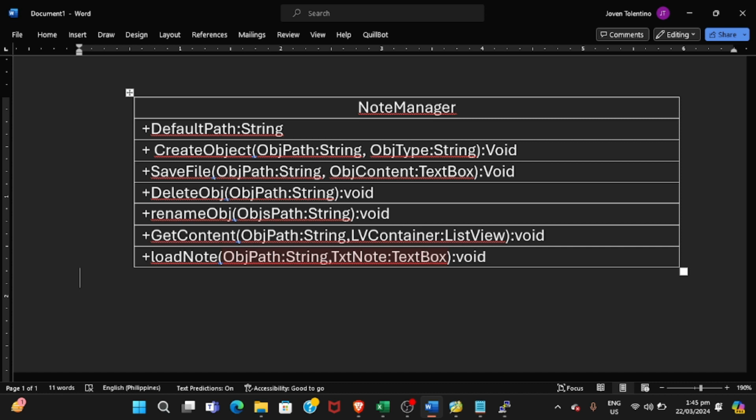The save file has a parameter object path, which is the path of the actual document to be edited, and then the object content. The object content is the actual content of a text box to be written to the file being manipulated. And then we have the delete object. The delete object represents whether it is a file or a folder. It has a parameter object path that corresponds to the path of the actual folder or document to be deleted.